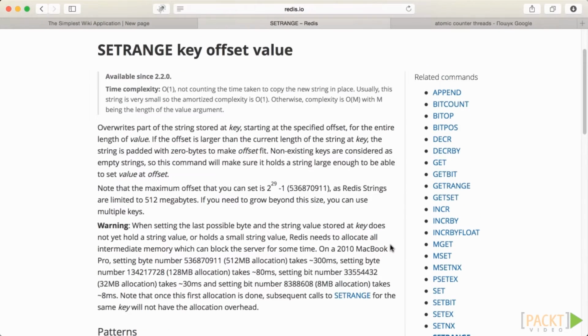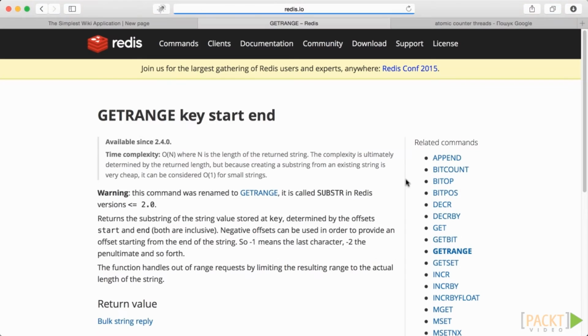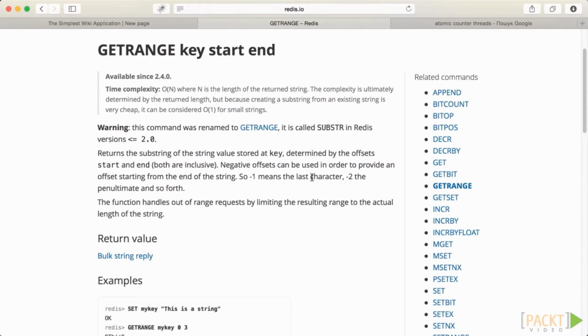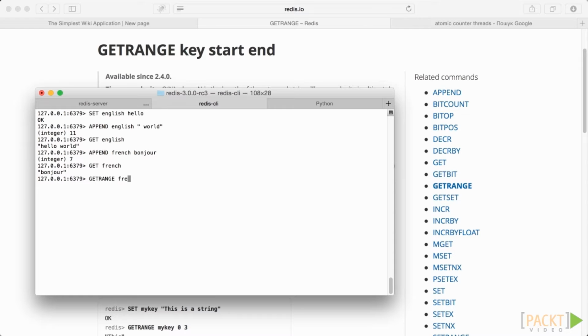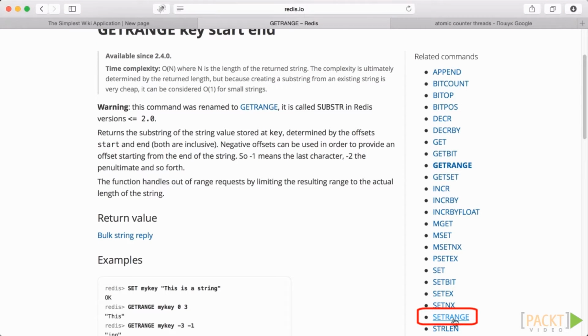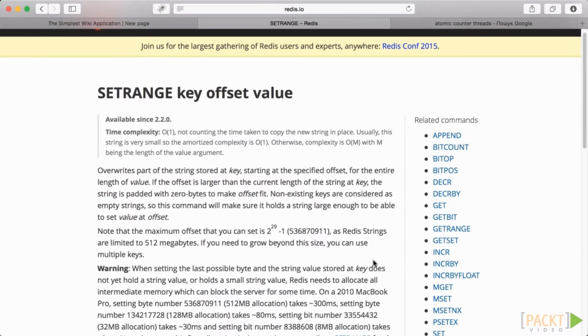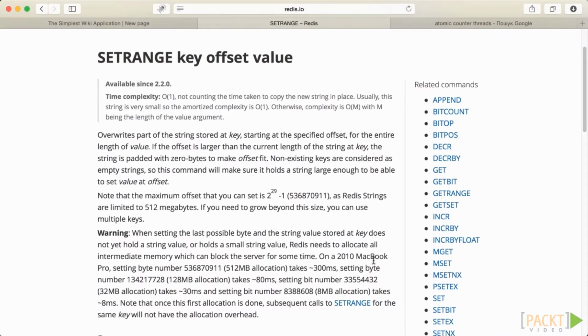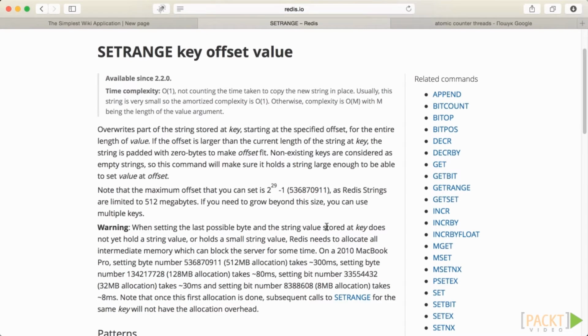So range is just a substring, and Redis allows us to make queries that return or modify substrings. In order to receive a substring, we will use the getRange command that receives a key, start index, and end index. Let's try and type getRange French 0 2 to receive the bon string. Except getRange, there's another command called setRange, whose purpose is to modify the range of characters in a string. This command's arguments are a bit different. While getRange accepts the start and end index of range, setRange accepts the offset and new value.